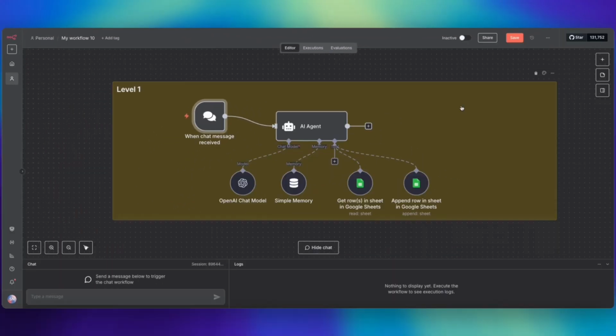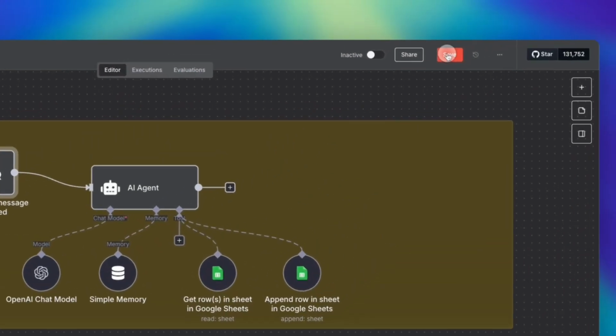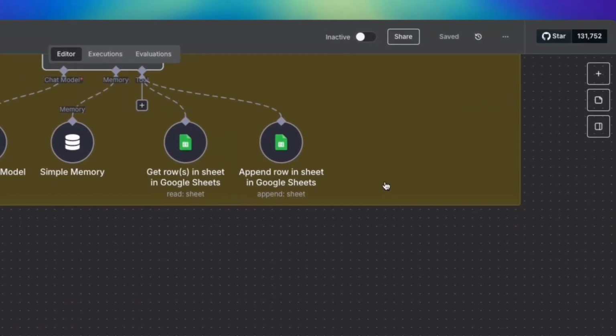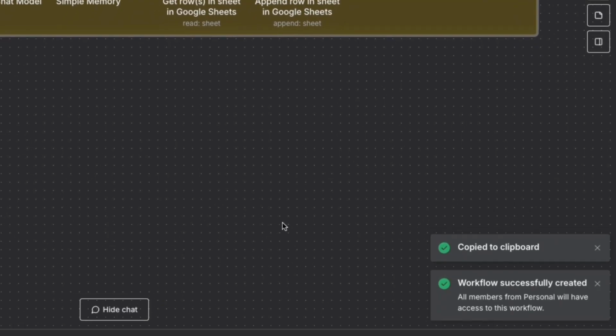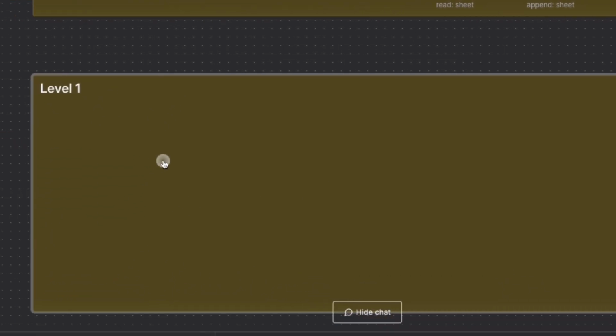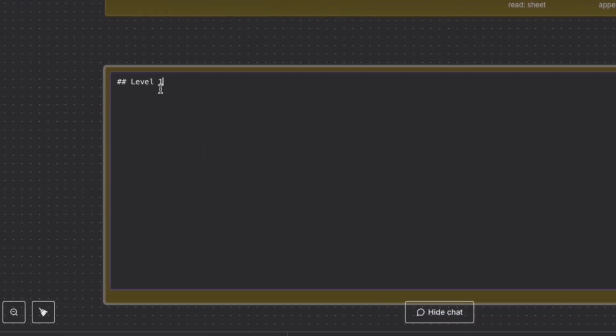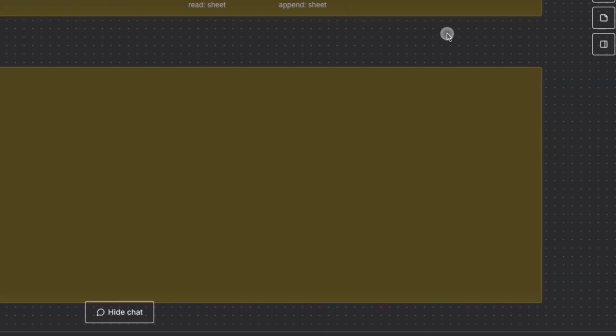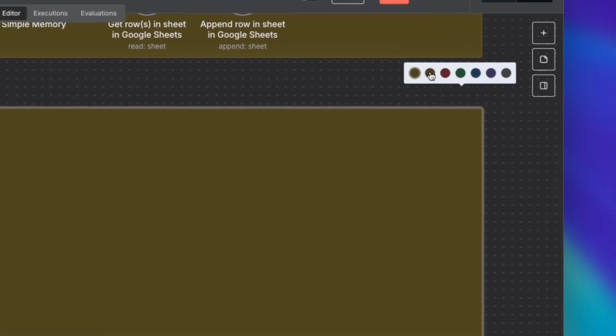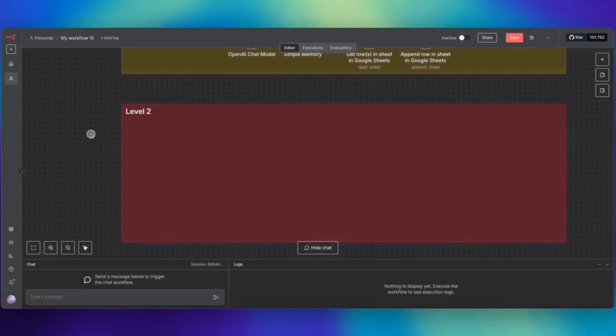And that hardly took a few minutes, so it's pretty easy. Let's just go ahead and hit save. Now let's move on to level 2. So I'm going to copy over the sticky note. Level 2, and just to make things interesting, let's change the color. Let's make it red this time.